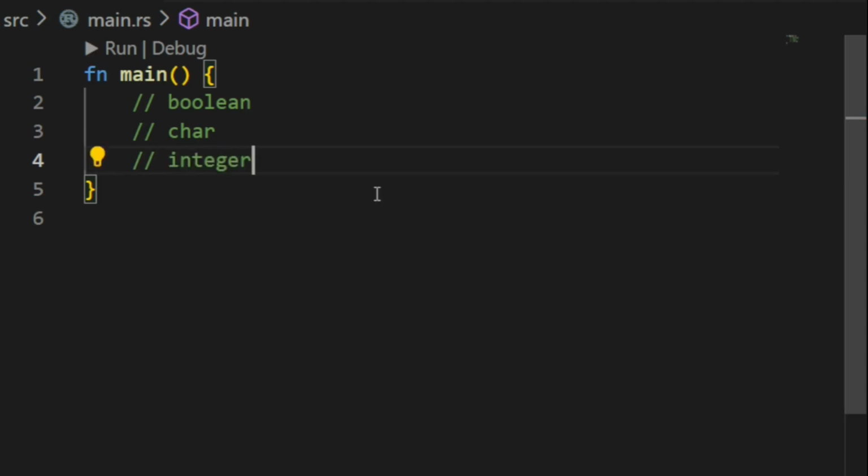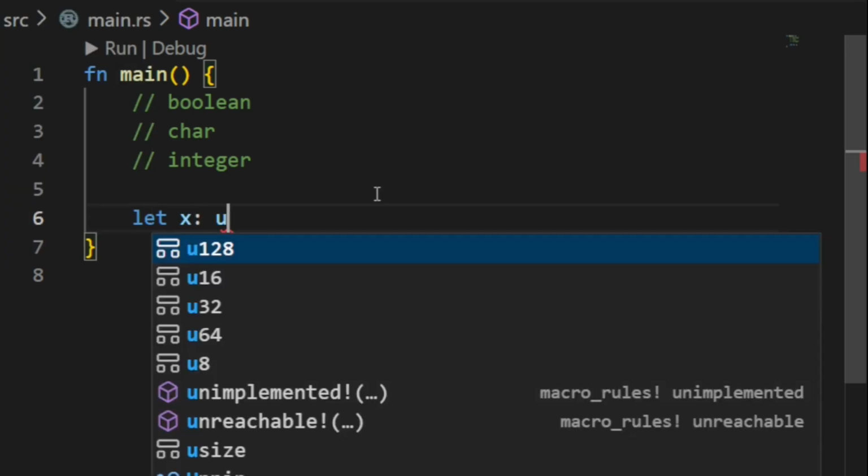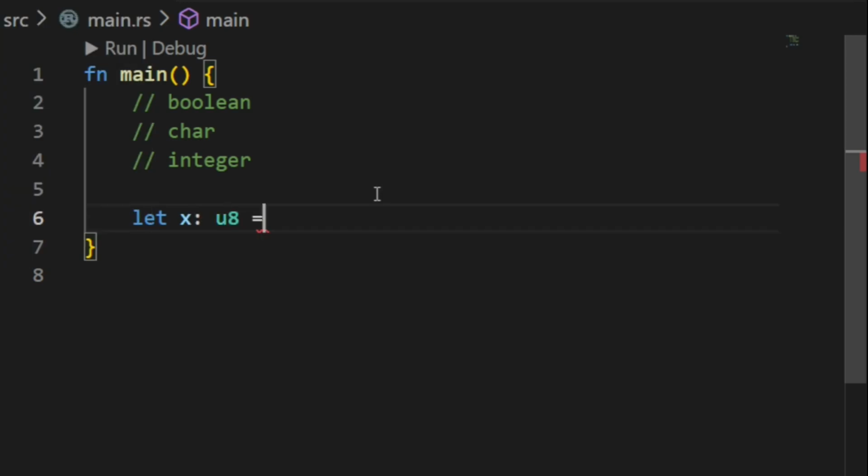So the next type we're going to be talking about is the integer type. Integer types are mainly of two kinds, unsigned and signed. An unsigned integer contains only positive numbers, while a signed integer contains negative and positive numbers. Unsigned are represented using a u, while signed are represented using an i, followed by the bit size. So let's create a variable with an unsigned 8-bit. This unsigned 8-bit can contain values from 0 to 255.